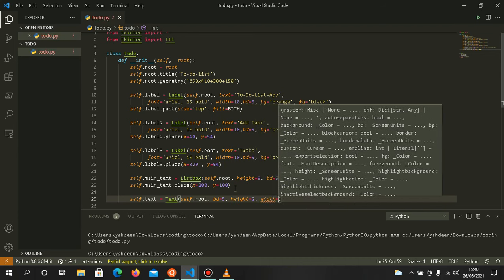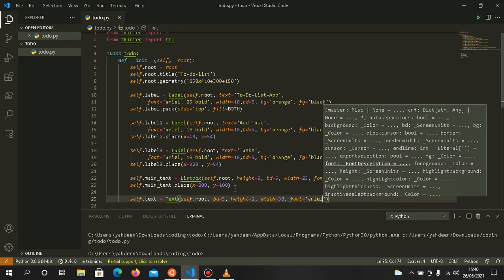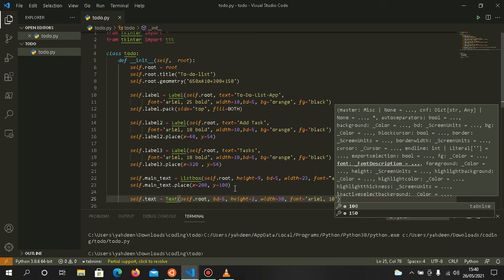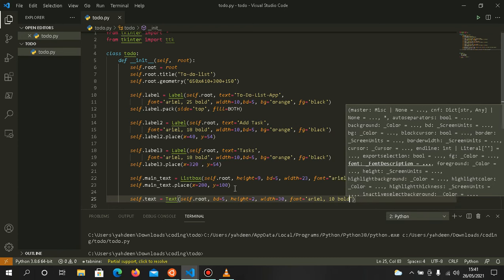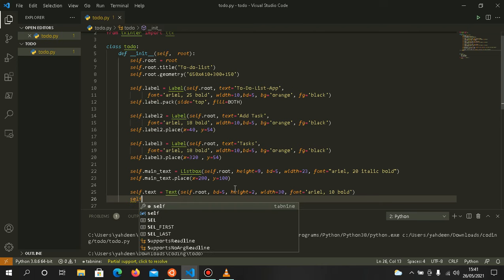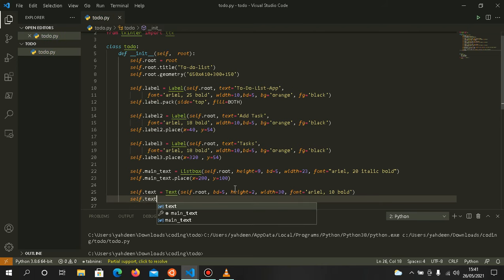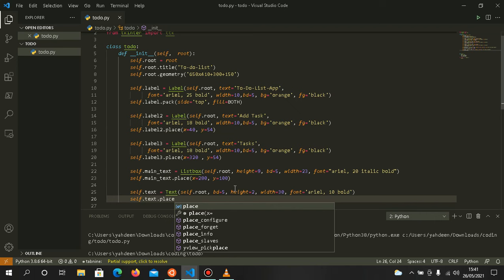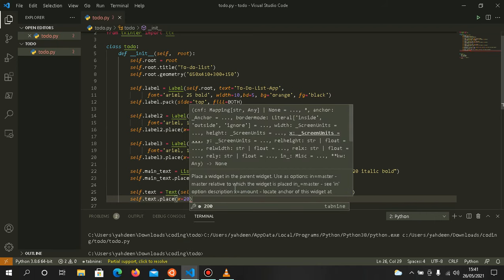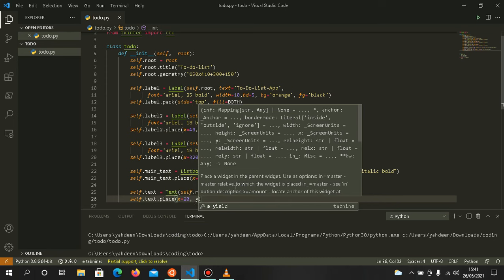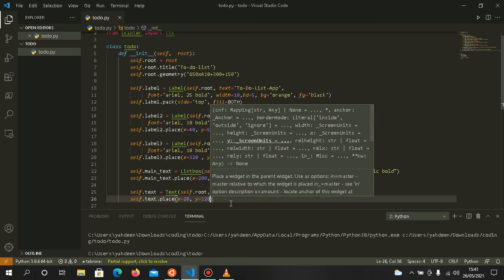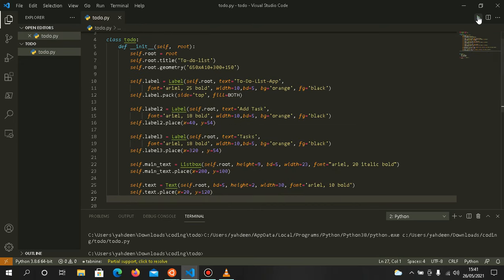We forgot our comma. Arial, a quotation, not a comma, and then we'll set it to 10, bold, just like that. Then now let's place it on our window. Self.text.place. So it will be x equals 20 and y equals 120. So now let's run that and see.